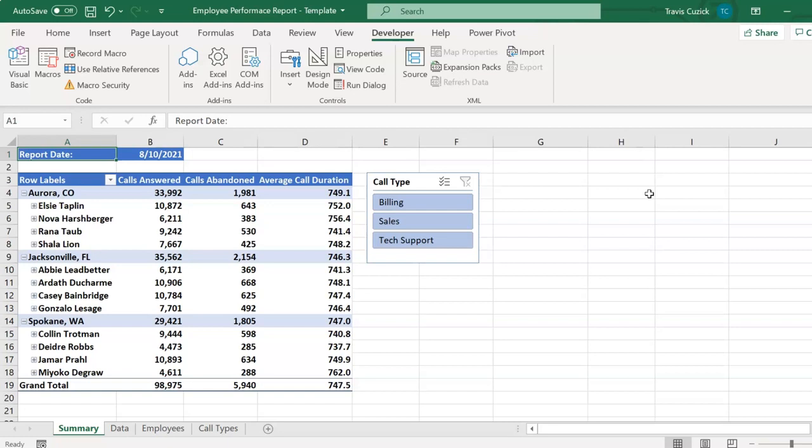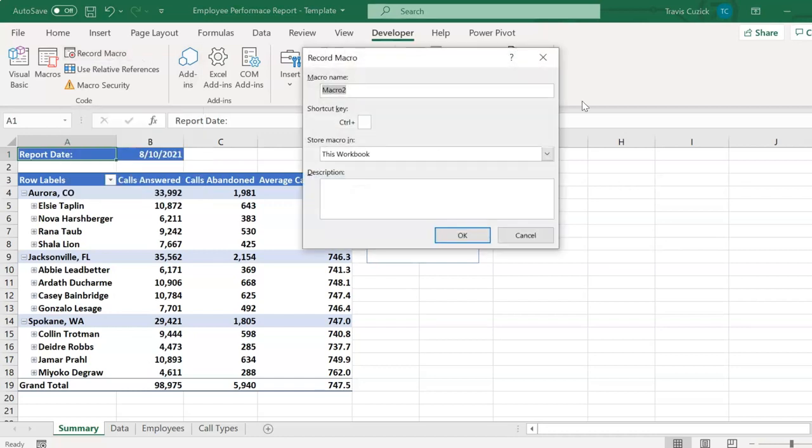Well, one easy way to find a home for this code is to just record another macro in this file. And then as long as we don't save this file to a non-macro enabled file, that second macro we've recorded will live in this file, and then we can copy and paste our code right in there. So I'll click Record Macro. And again, I'll call this macro Generate Report.